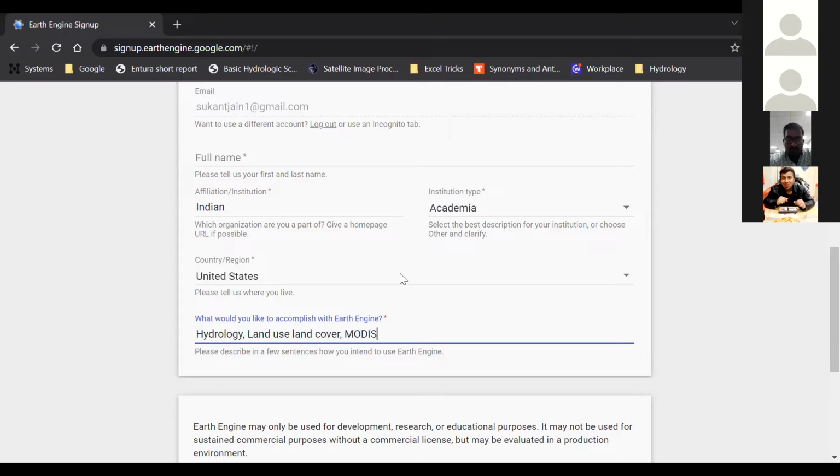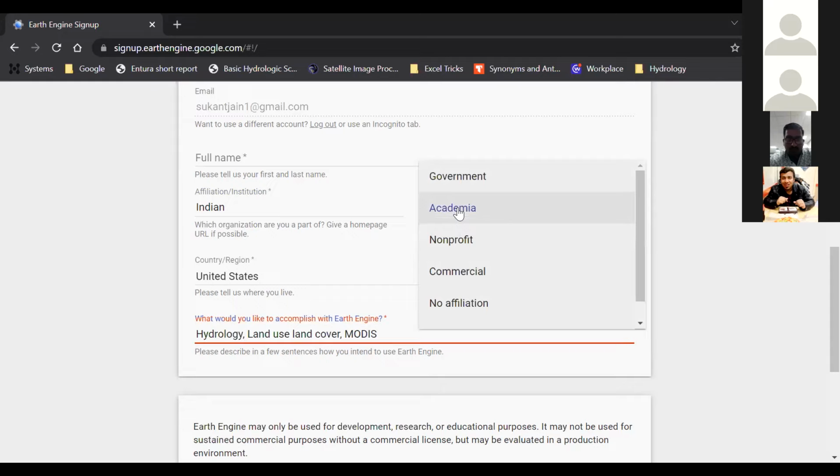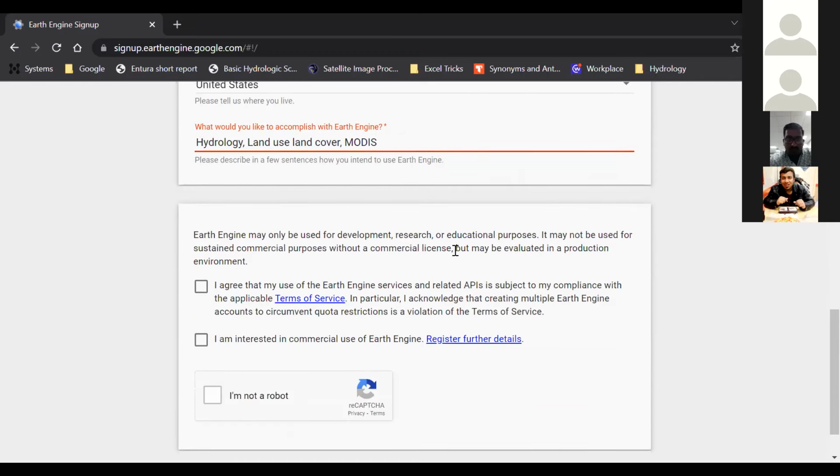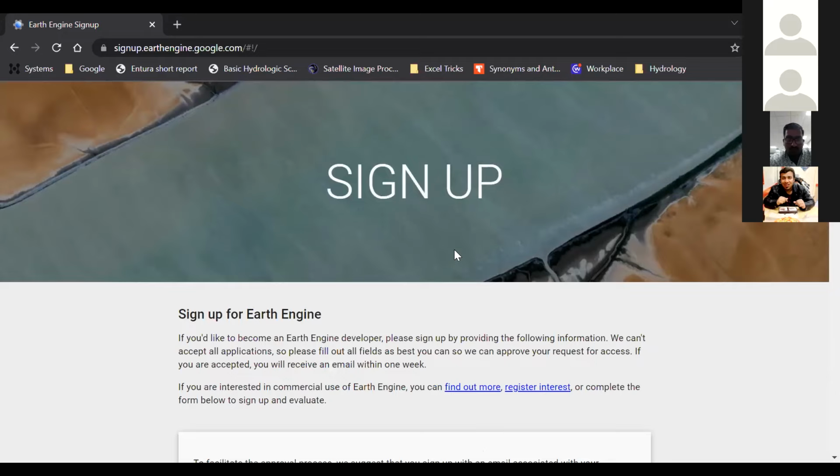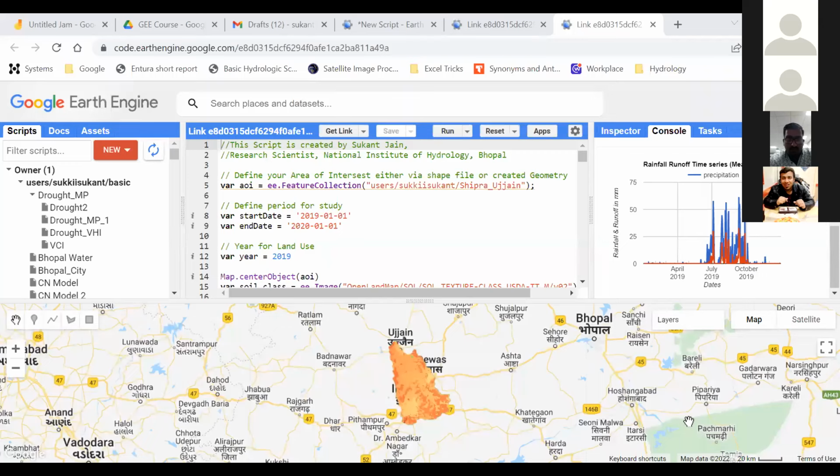You can type any of these things, but please remember that if you select academia, there is a very high chance of your selection, and if you select commercial, there is a very low chance of approval. After submitting this page and agreeing to all of these terms and conditions, you will get an email saying whether your application has been accepted or not. I think most of you have already opened the Google Earth Engine account. If not, you can open it by the procedure that I told you, and it may take one or two days for Google to give approval or disapproval.